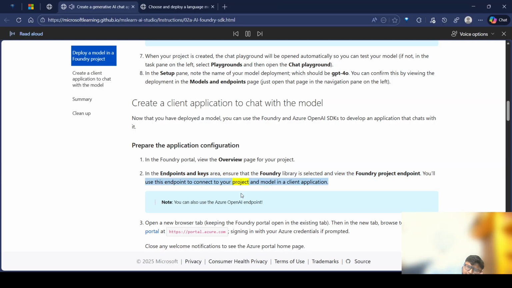You'll use this endpoint to connect to your project and model in a client application. Note: you can also use the Azure OpenAI endpoint. Open a new browser tab, keeping the Foundry portal open in the existing tab.